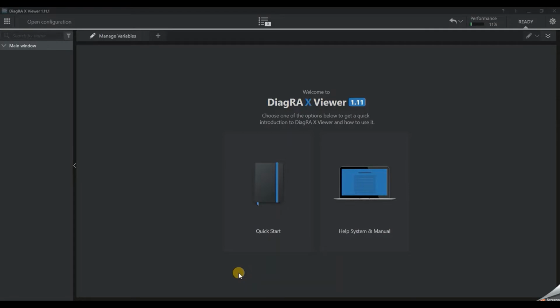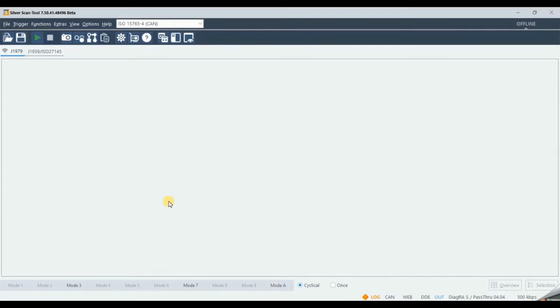Hi. Welcome to this video on using DiagRA X Viewer to analyze OBD data from SilverScan tool. Firstly, we need to configure SilverScan tool to record data in MF4 format for enabling analysis.